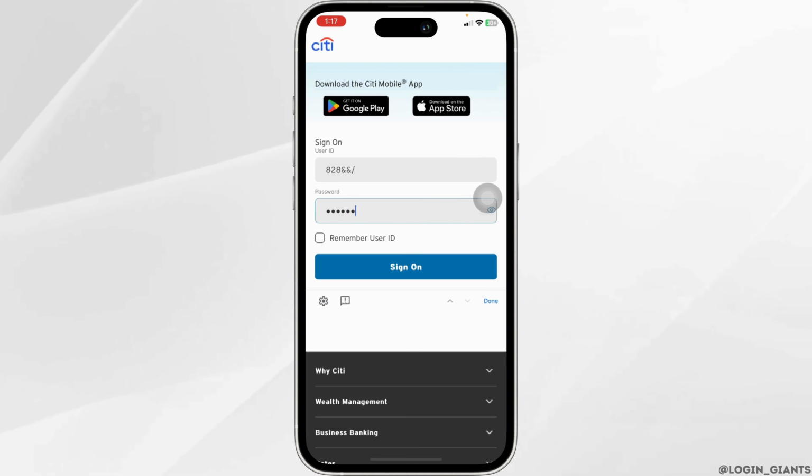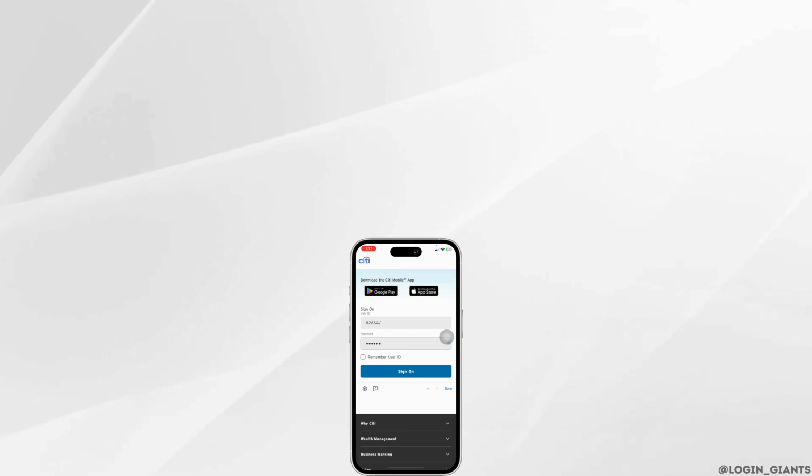And there you have it. Your Costco Anywhere Visa card is now linked to your Costco membership. This means you can start earning cashback rewards on your Costco purchases right away.